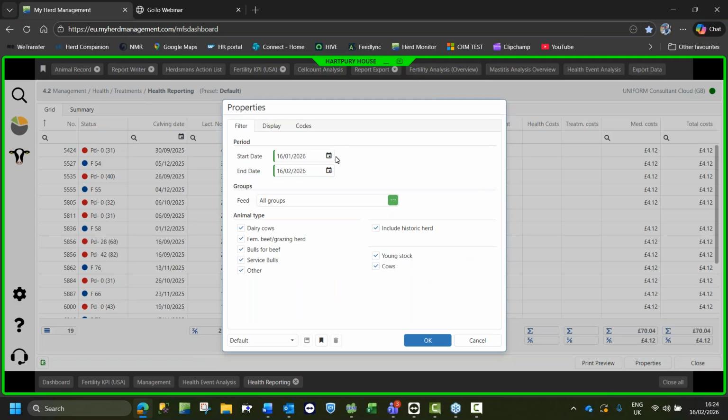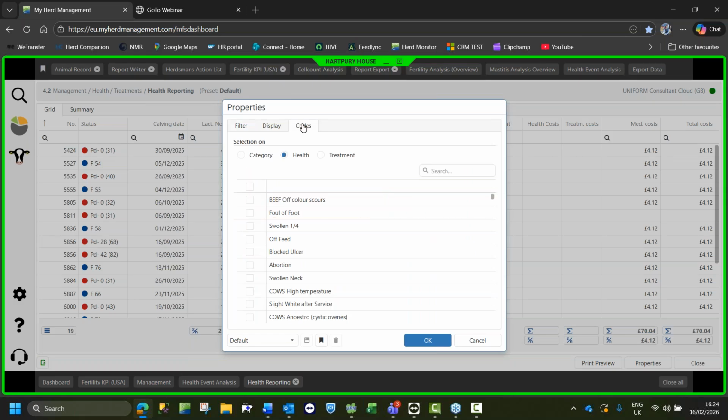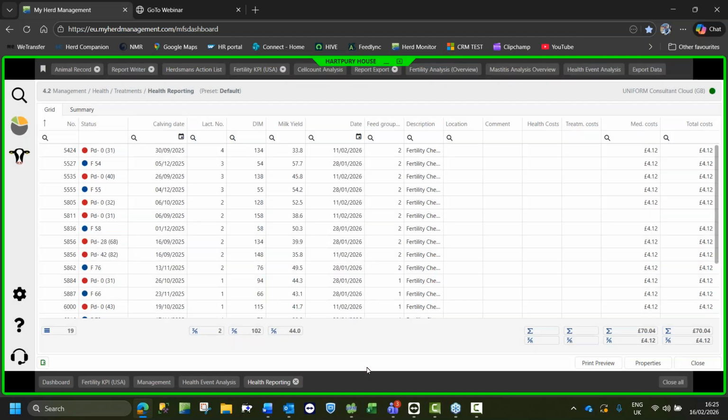Your date range is also in here, and then you've got your codes either by category, so lameness types or udder health, by health condition, so tick all the boxes that you want to view. So this one takes a bit longer to set up, but does give you a lot more detail, or even by treatment type, if you're looking for specific conditions or vaccinations, that kind of thing.